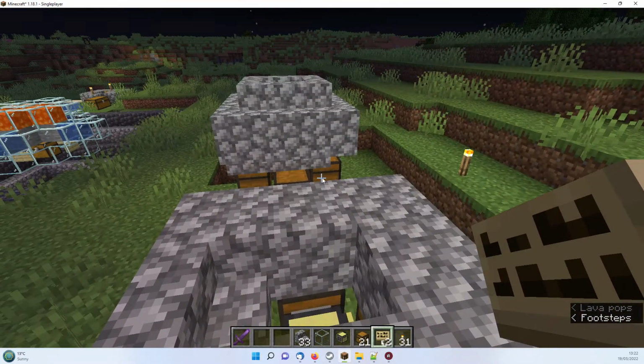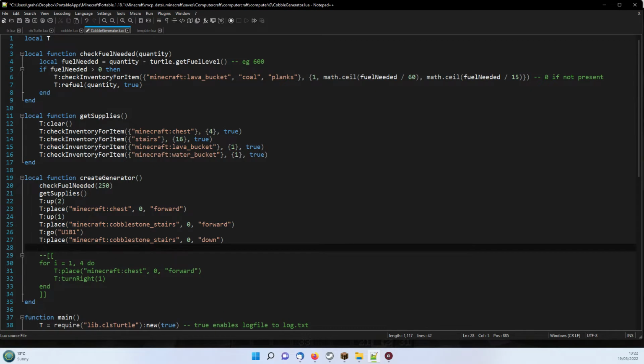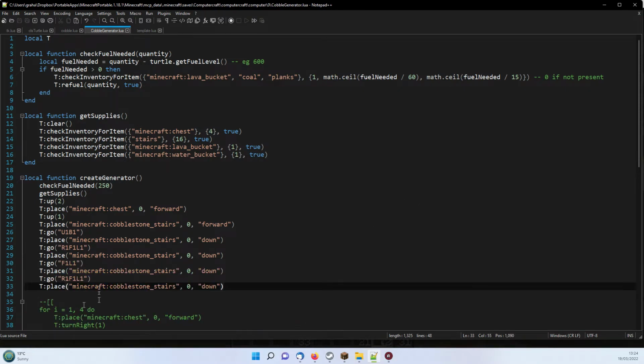Alright, let's escape from that for a minute. So we're quite happy with the stairs there, so we're going to do another t.go. Okay, again I'll type these in and pause for a second and come back to you. Okay, so I've added a few more lines here with these various movements, placing the stairs, bit of a movement, bit of a movement.